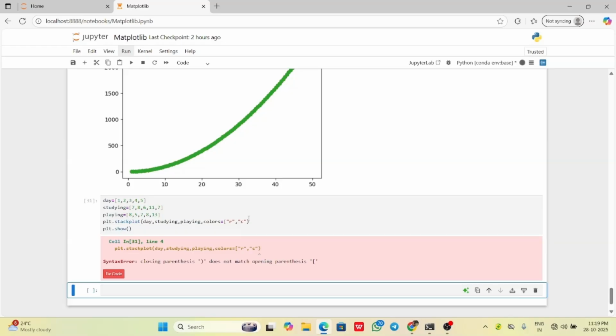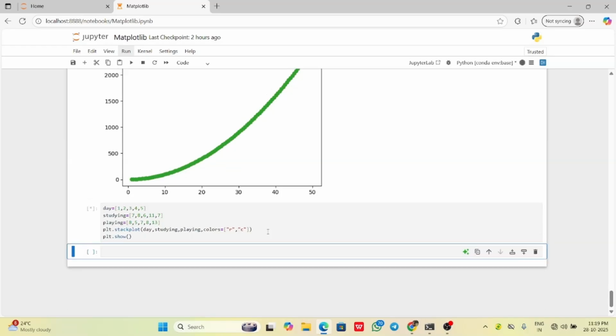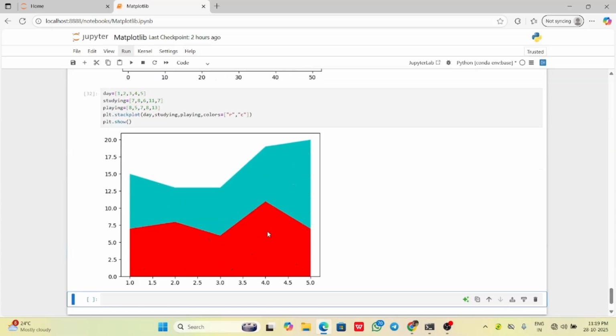Okay, now if I run it, you will get a beautiful stack plot showing studying and playing, right? So this is how you can get the plot. You can add the title, the x label, y label, and a legend, which shows which color is for studying and which color is for playing. You can add that, right?